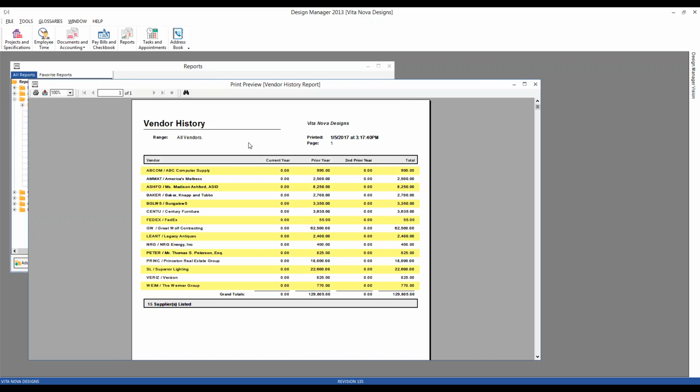So as I said, very simply, we're going to have a list of all of our active vendors. It's going to show all of the activity in the current year and in the prior years as well, along with the total. Now, since it's already 2017, the current year, of course, would be 0 as I have no activity yet. So we're focusing really on the prior year, or in our case, 2016.